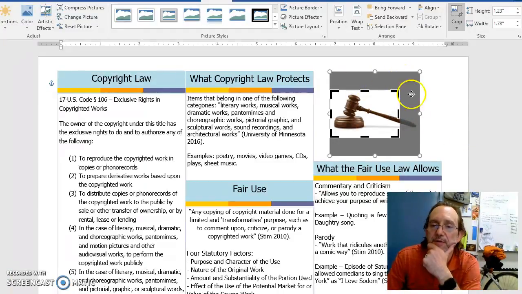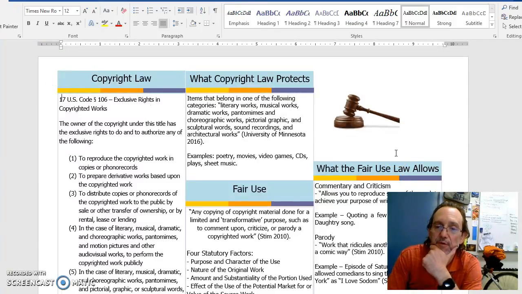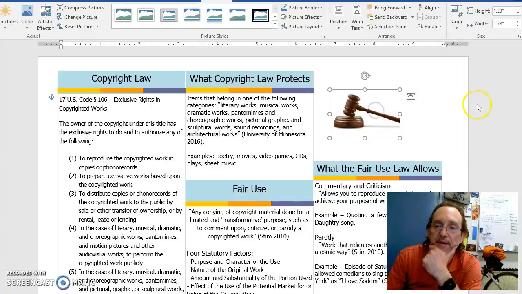And then when I have it, I can see which part's going to be cropped out. When I'm done, I can just hit the Enter key on my keyboard, and you get an entirely new image, which is kind of nice.